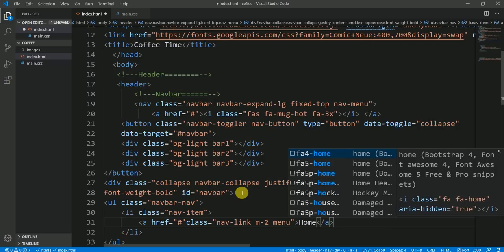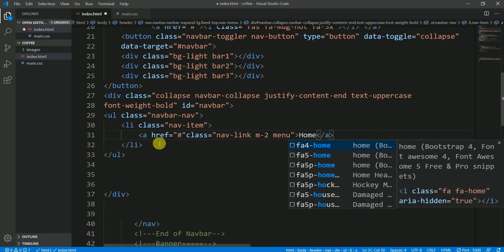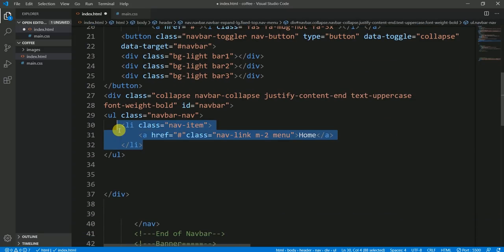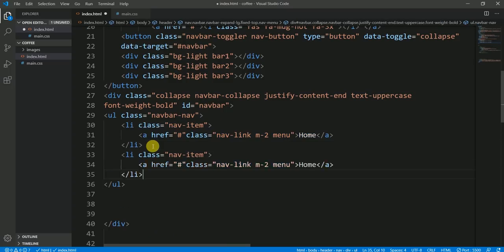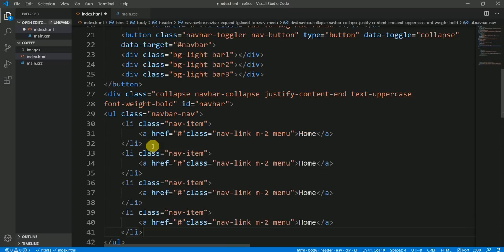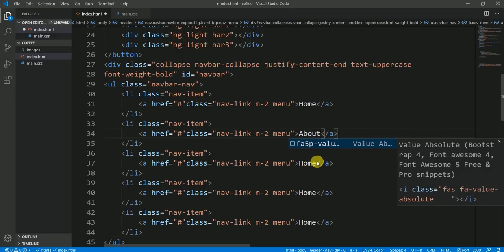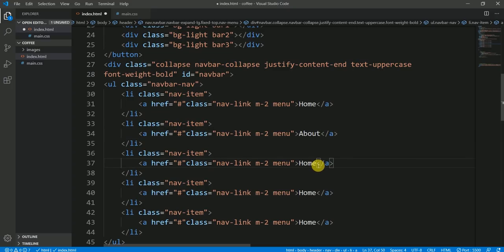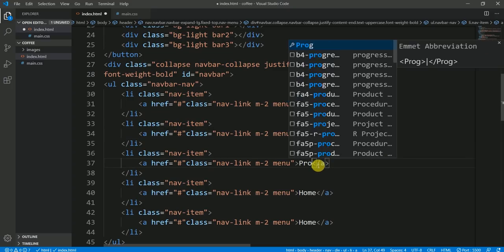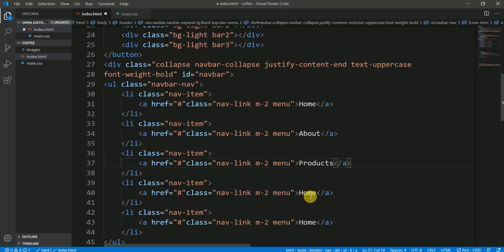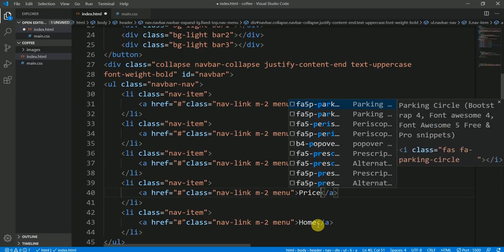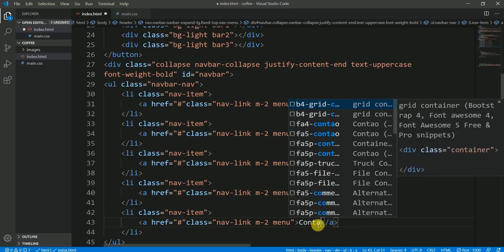And I'm saying home. Now I want to copy and paste this link several times, so let me copy this and paste it 2, 3, 4, and 5, and here I just want to change it to about, then another one would be products, pricing we can say, and contact.